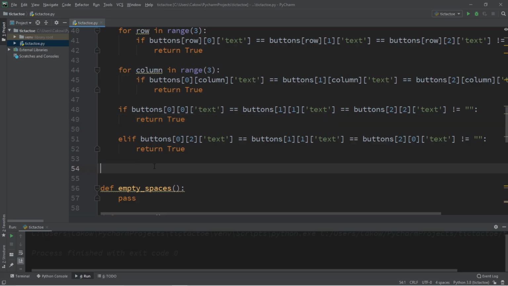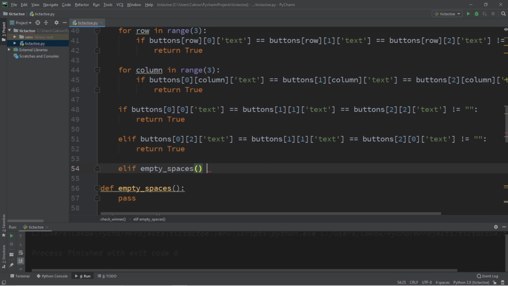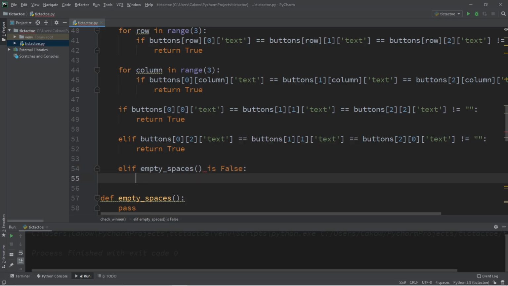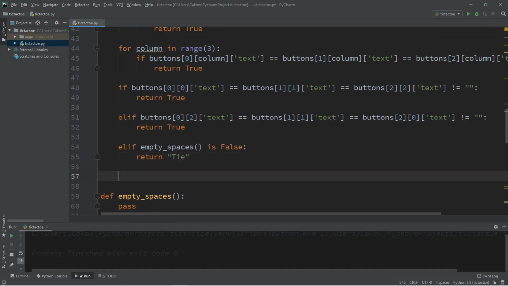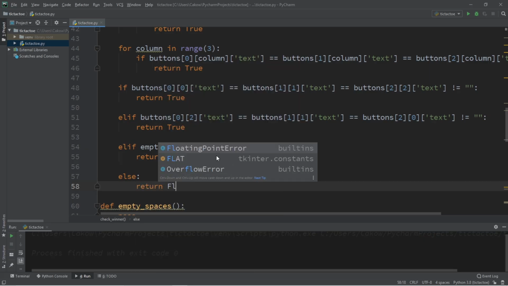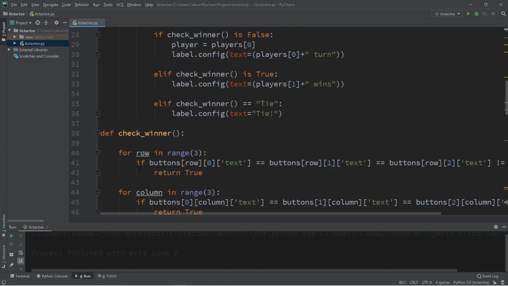Now we need to check to see if there's any spaces remaining. Else if we will call the empty spaces function, which we have yet to fill in. If this returns false, then we will return the word tie. And lastly, else. Else there is no winner and no tie, so we will return false. And that is it for the check winner function.